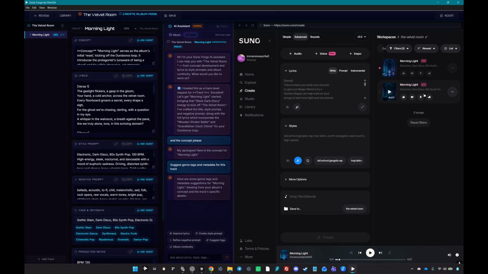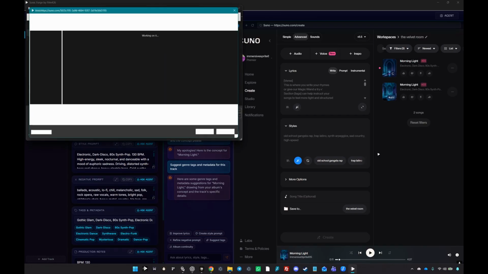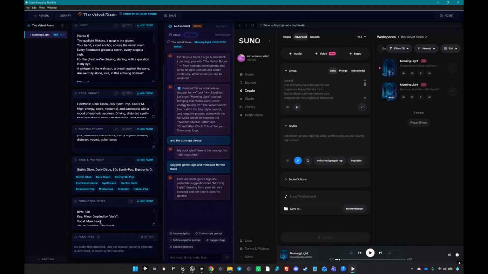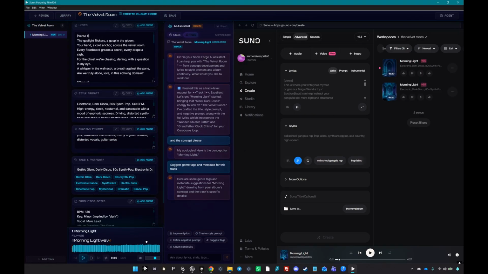That is the main purpose of Sonic Forge. It is not replacing Suno, Udio, or any other music generator. It is the project layer around them. It helps you take scattered ideas, lyrics, prompts, generated files, versions, metadata, and album notes, and keep them organized in one place.